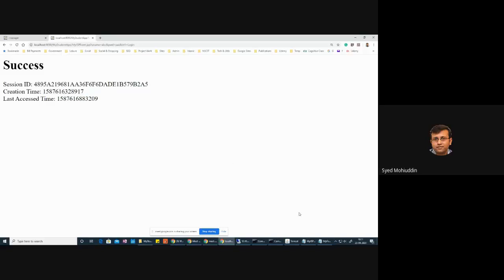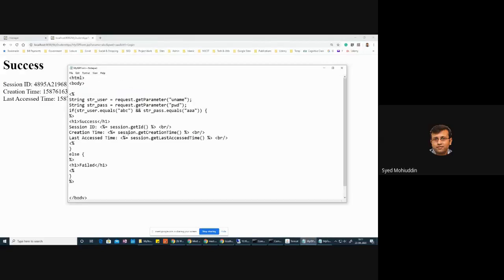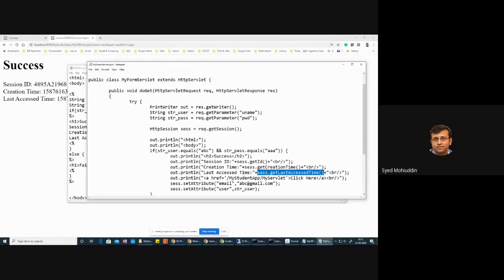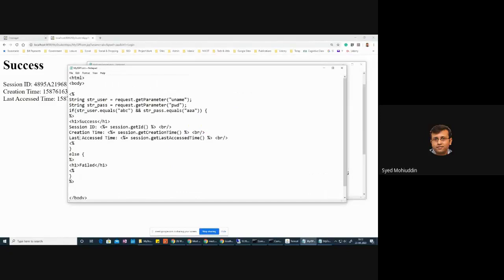So this is how even sessions can be handled using JSP pages. Just remember that session, we don't create this object, it is an implicit object. Request, we don't create this request, it's an implicit object. Whereas in our servlets, we were creating the object for request, response, as well as for sessions. But in JSP, we don't have to do that.